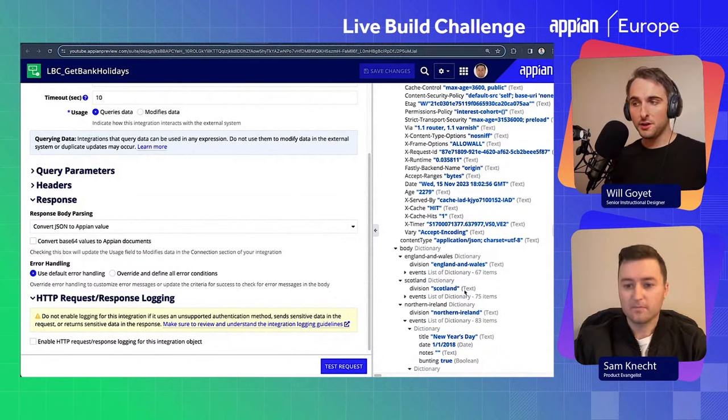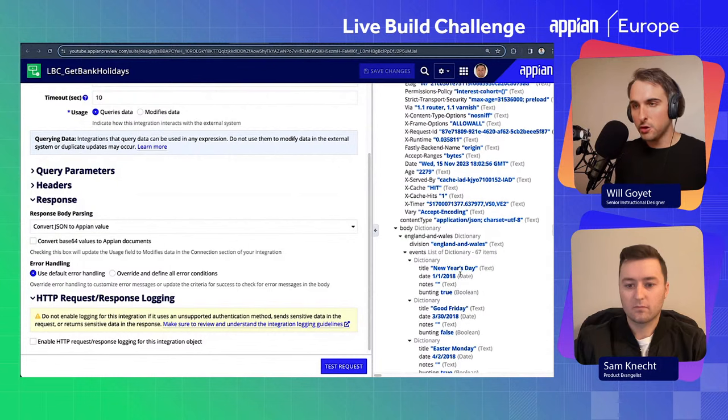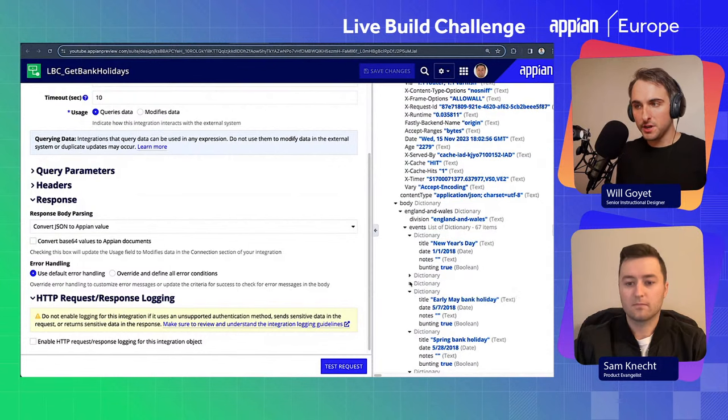Absolutely. That's really what Appian developers do: they want to push data and show data to humans. This is structured data, and as we can see, there is a list of events, and every event has a title, a date, notes, and a field called bunting. Not exactly sure what that is. I'm not sure either. The field is there.